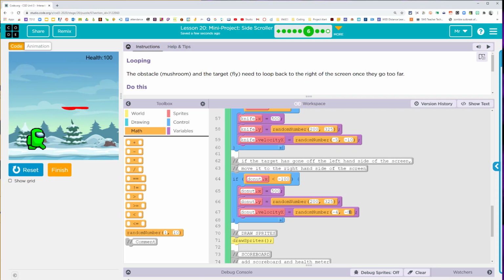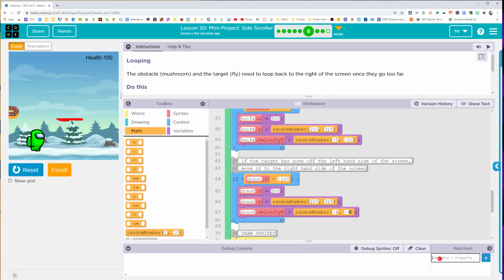Okay. Now, if you really want to make sure, we can open up the debug console right here, and then let's take a look at donut dot velocity x. Okay, let's add that. So look, it's changing. Right now it's -7. -5 now, so it's moving a little bit slower. Awesome. So I know that it's actually changing values right there. It doesn't seem like it, but it's definitely switching. Okay. Awesome.